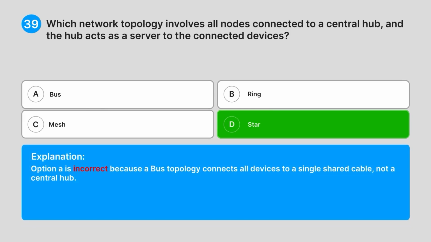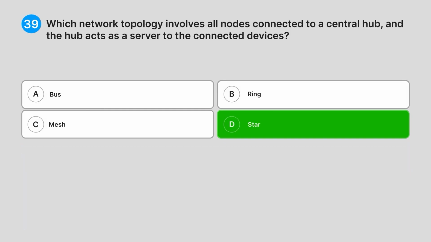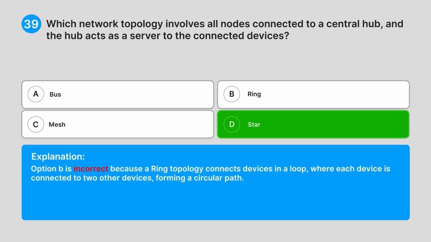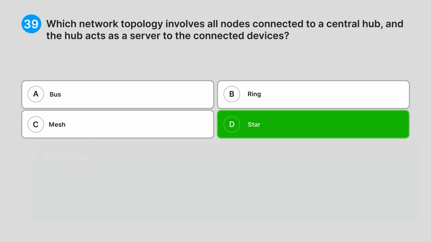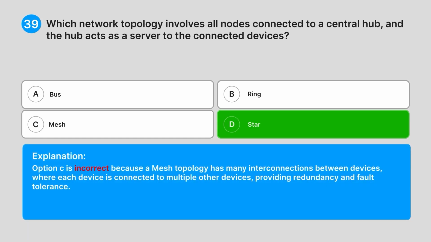Option A is incorrect because a bus topology connects all devices to a single shared cable, not a central hub. Option B is incorrect because a ring topology connects devices in a loop, where each device is connected to two other devices, forming a circular path. Option C is incorrect because a mesh topology has many interconnections between devices, where each device is connected to multiple other devices, providing redundancy and fault tolerance.